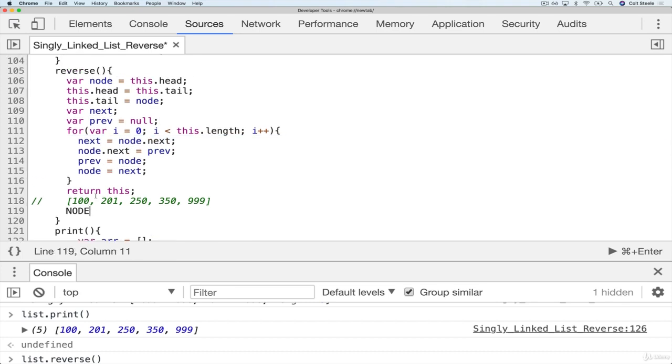So the very first time through, node is equal to this dot head right here. So now we're going to set next equal to node.next, which is 201. So this becomes next right here. Then we say node.next is actually previous, which is null. So in our new list that we're building, we have 100, and we're having its .next point to null. So there's nothing there. Then we shift previous to now be 100. So this is previous. And then we set node to be what next was. So this is now node. And then we start the process over.